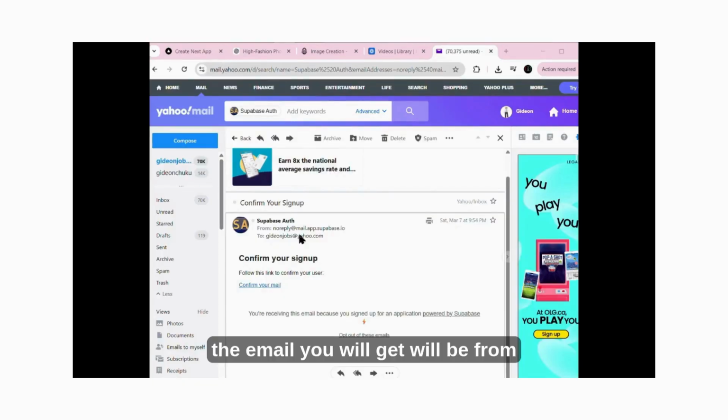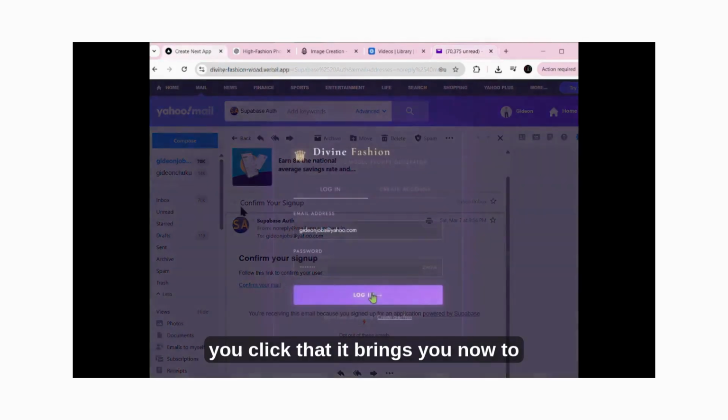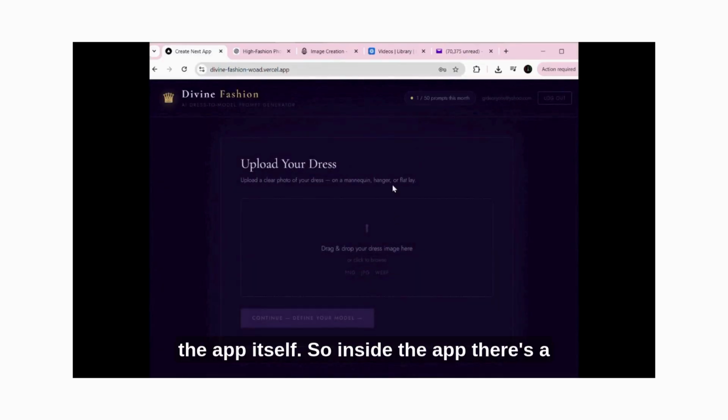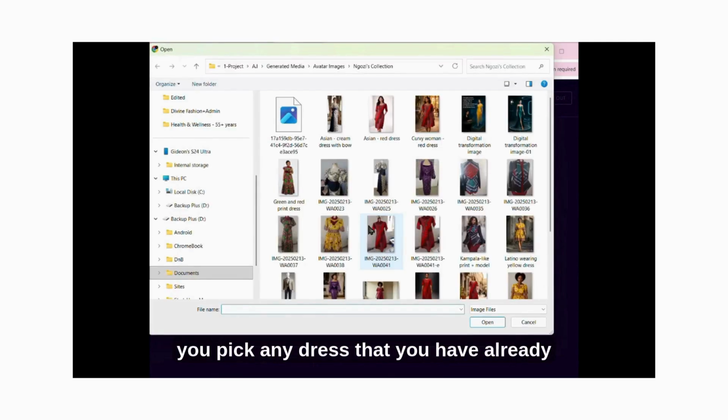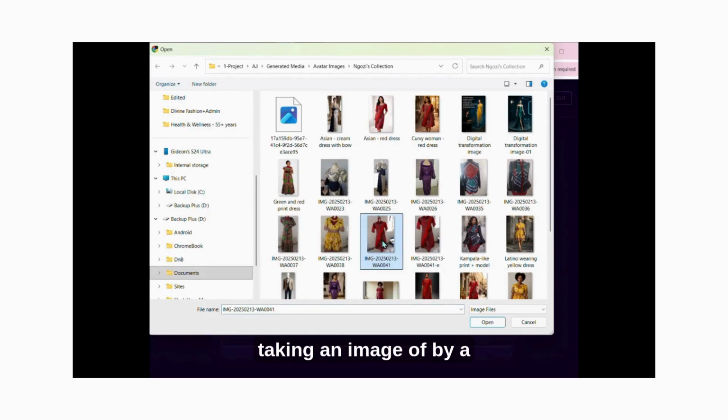So the email you will get will be from a company called Superbase Authentication, and then you just need to click the confirm your mail link in the email body. When you click that, it brings you now to the app itself. So inside the app, there's a place where you upload the dress you want your model to wear.